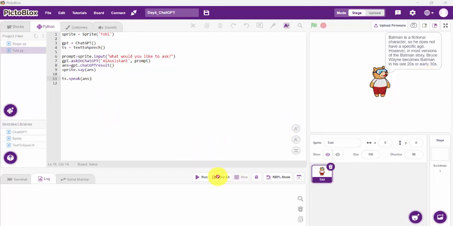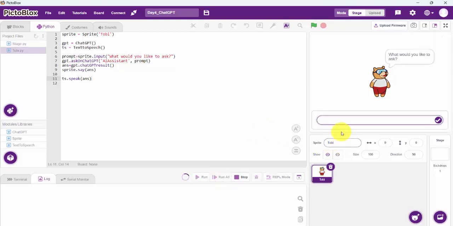Let's run it again. And let's ask, for example, how old is Ronald Reagan? Ronald, the ex-actor and American president. Let's make sure that the spelling is correct. Reagan, Ronald Reagan.